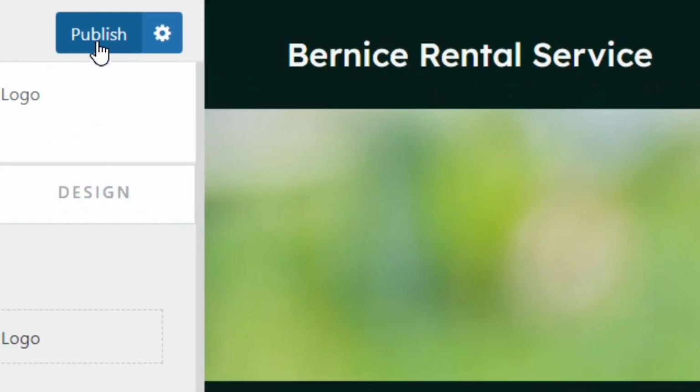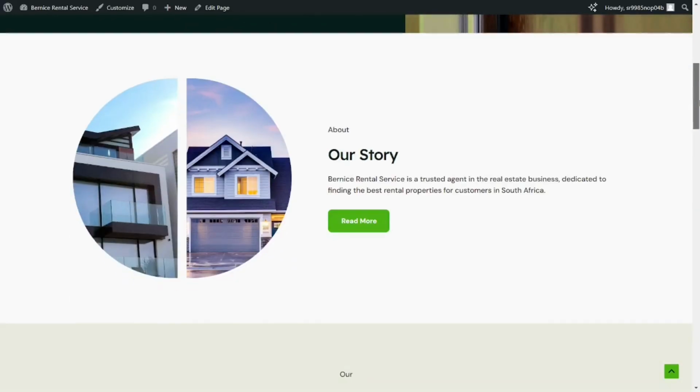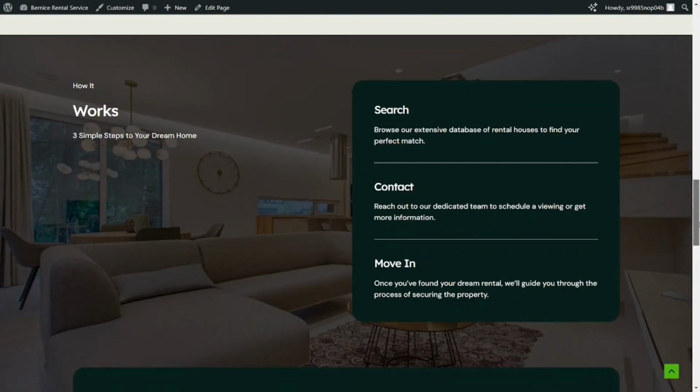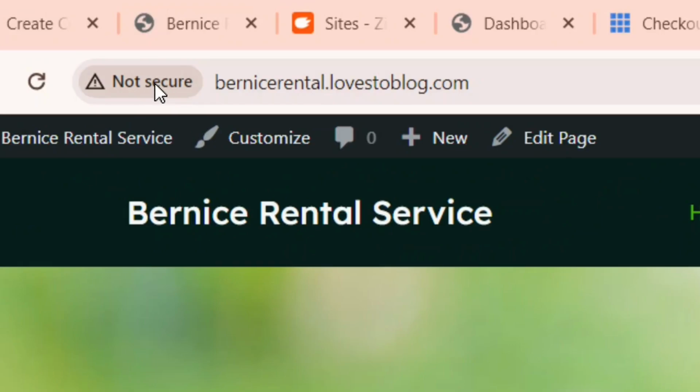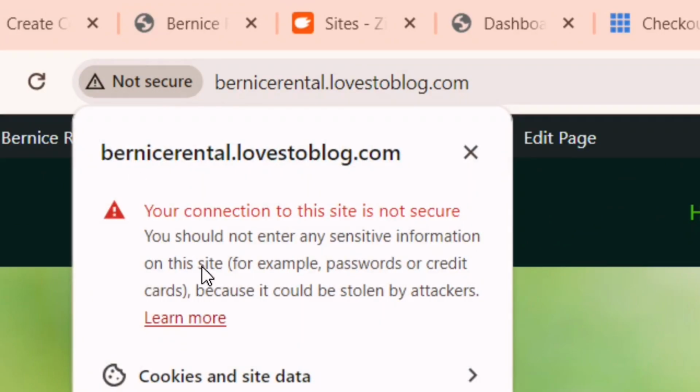When you are done, just click on publish, and our website will be published and live. Another important aspect of every website is the SSL certificate. When you come here, it says not secure. When you put the mouse on it and click on it, it says connection to this site is not secured. It simply means that our SSL certificate was not installed automatically when we created our website.